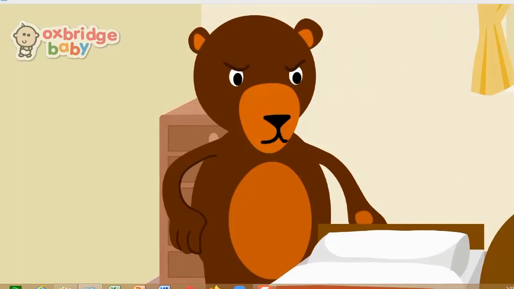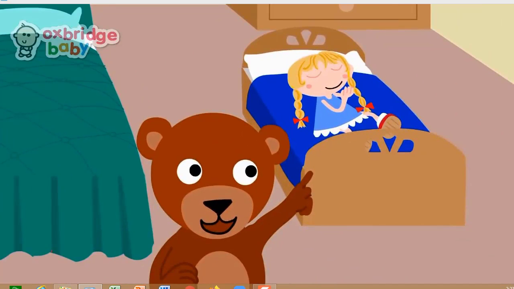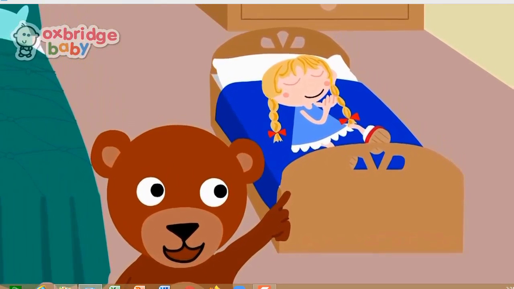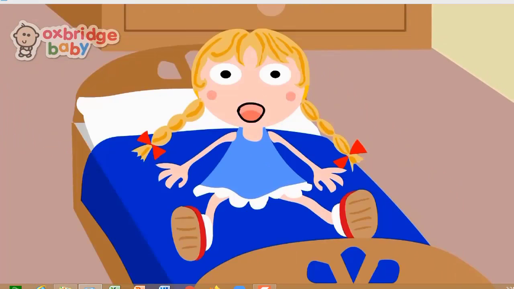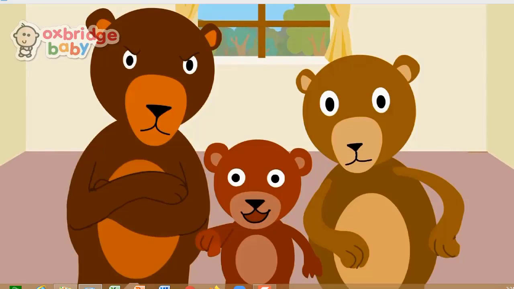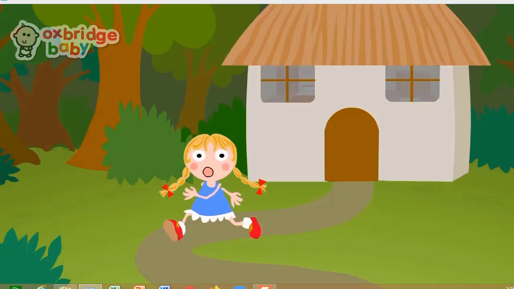"Who's been sleeping in my bed?" said Daddy Bear. "Who's been sleeping in my bed?" said Mummy Bear. "Who's been sleeping in my bed?" said Little Baby Bear. "And they're still here." Just then, Goldilocks woke up. She saw the three bears and screamed. She jumped out of bed, ran down the stairs and out of the house as fast as she could.